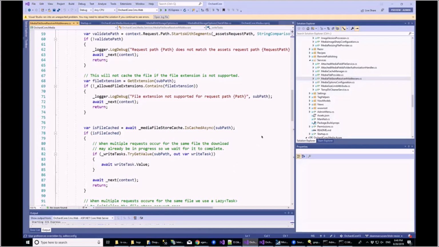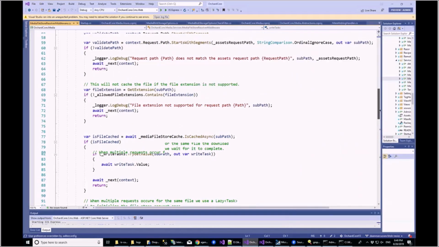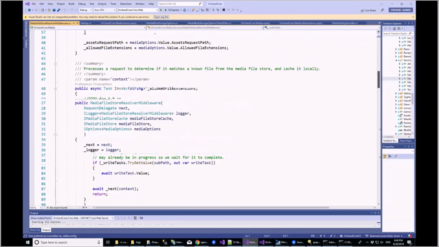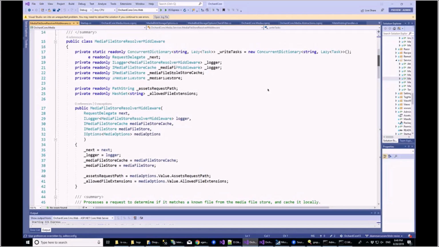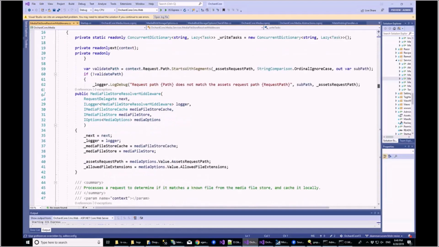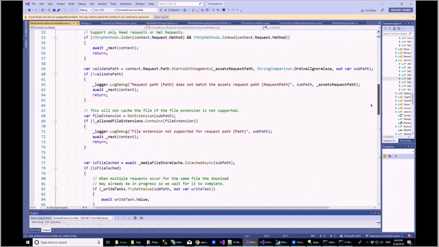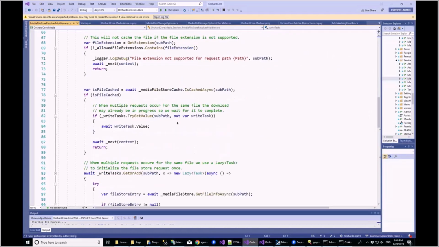We keep a concurrent dictionary of lazy tasks, which is all the tasks that are being written at the time. And so that's what happens if the file is cached. It's just a quick check in the dictionary to see if it's still being written or if it's already been written. Most of the time, the file's probably going to be there by then, so it's just going to pop straight back out. Let ImageSharp take over, or the static file middleware.